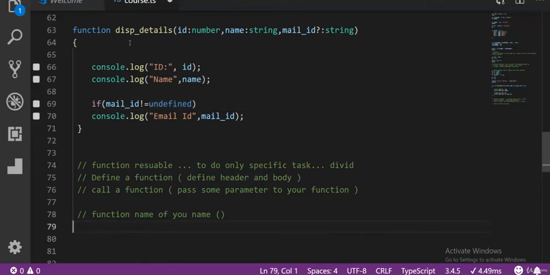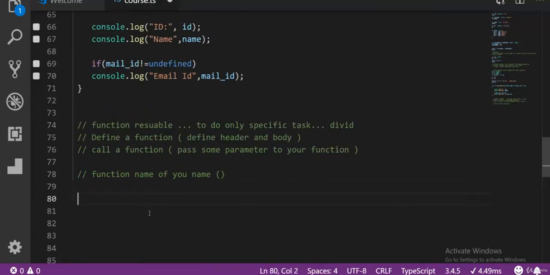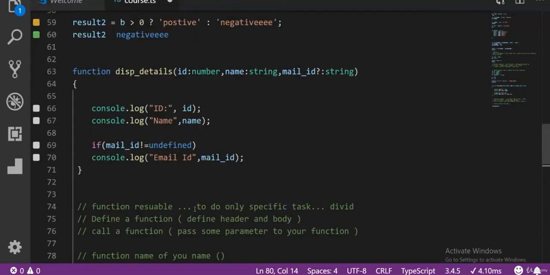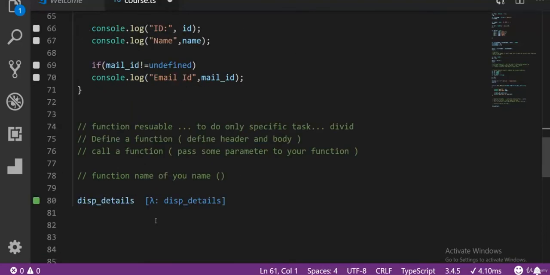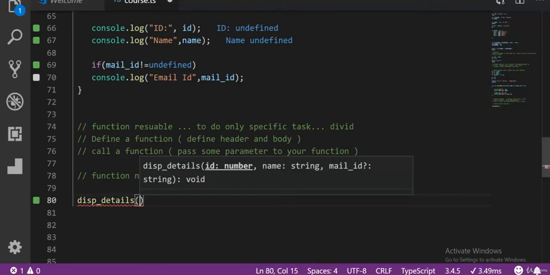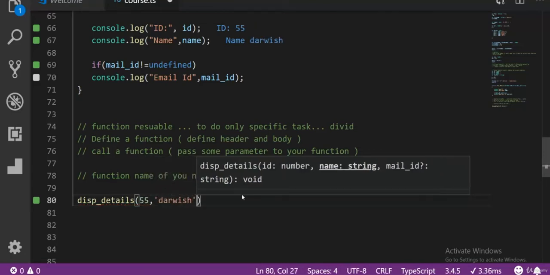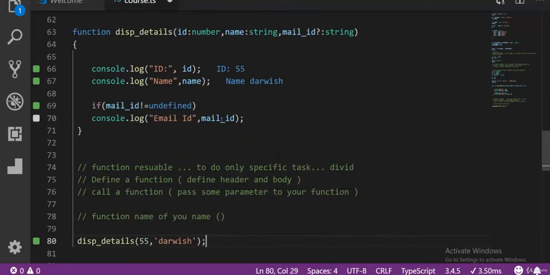How to call a function? We just take its name and type the name of your function. This function has many parameters, so let's pass the first parameter here. The first one is an integer or a number, so just 55, comma, then a string, my name, Darwish. So right now, as you see, the id is showing 55.